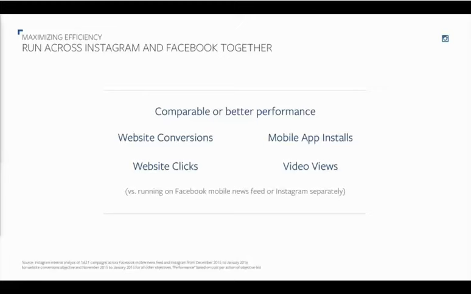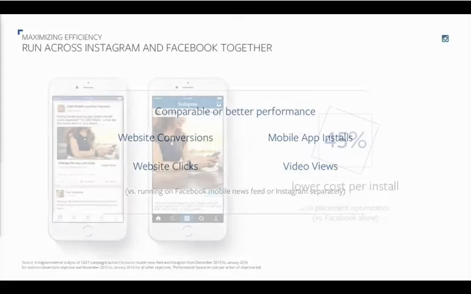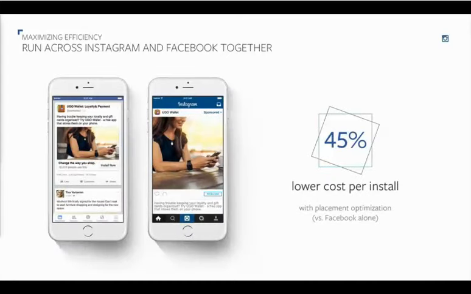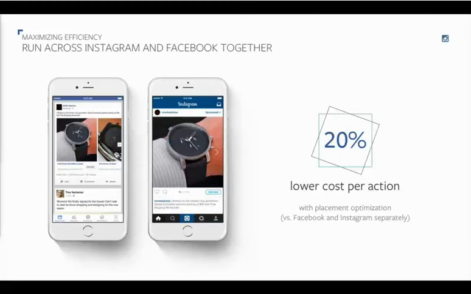Let's take a look at the results advertisers have seen by opting into placement optimization. Yugo, which is part of TD Bank in Canada, saw a 45% lower cost per install when they moved to placement optimization across both Facebook and Instagram. That was compared to running on Facebook mobile newsfeed only. And Movement, a watchmaker in the US with their own e-commerce presence, saw a 20% lower cost per click and a 20% lower cost per action when opting into placement optimization across both Instagram and Facebook. If you'd like to learn more about placement optimization, we've included a handout as part of this webinar.